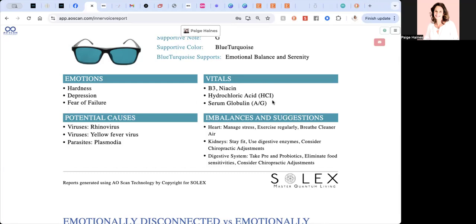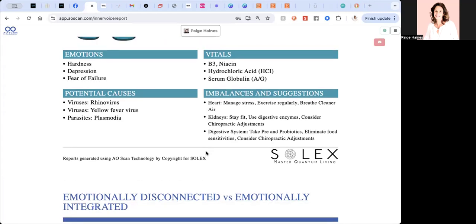And I will just say I've been working on my hydrochloric acid lately. So that is really interesting that they came up. Vitamin B is also something that comes up for me quite often. And then we can see these imbalances and suggestions.